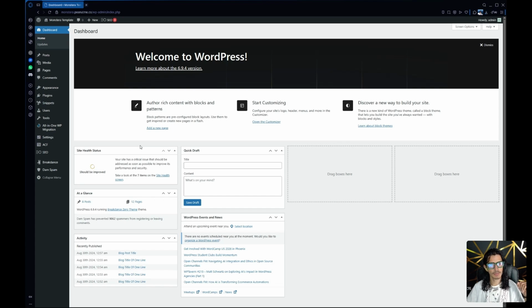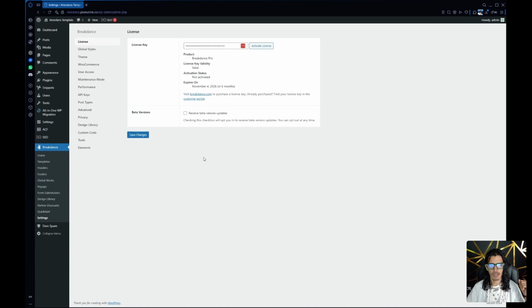So now that we have a working site, we can move on to editing the general settings for the WordPress installation. So let's go. I guess first things first, let's hover over Breakdance and go to settings. This is Breakdance settings. And the most important thing is to activate our license right here. In this case, my browser is pulling the data of the license that we have, right?